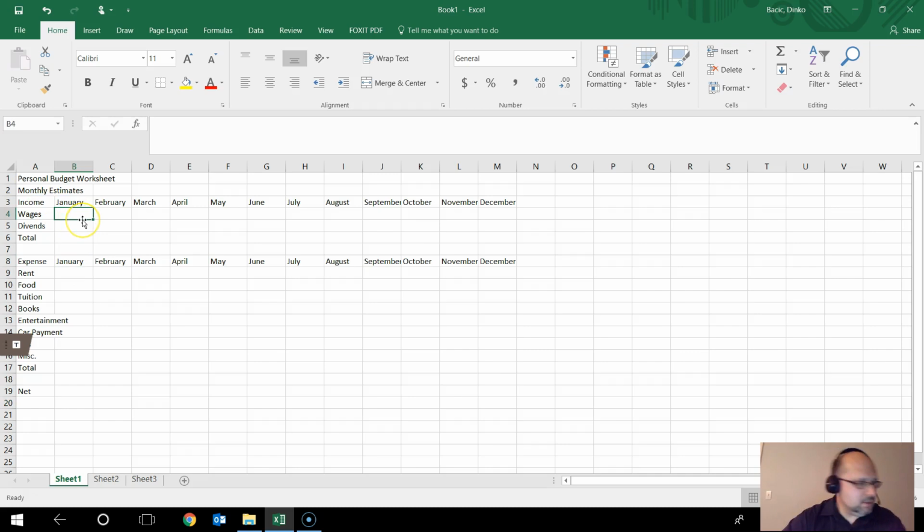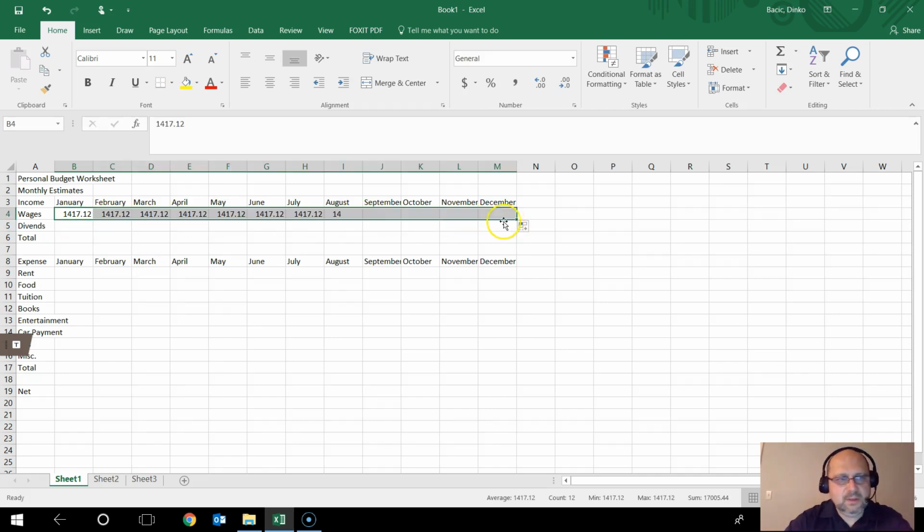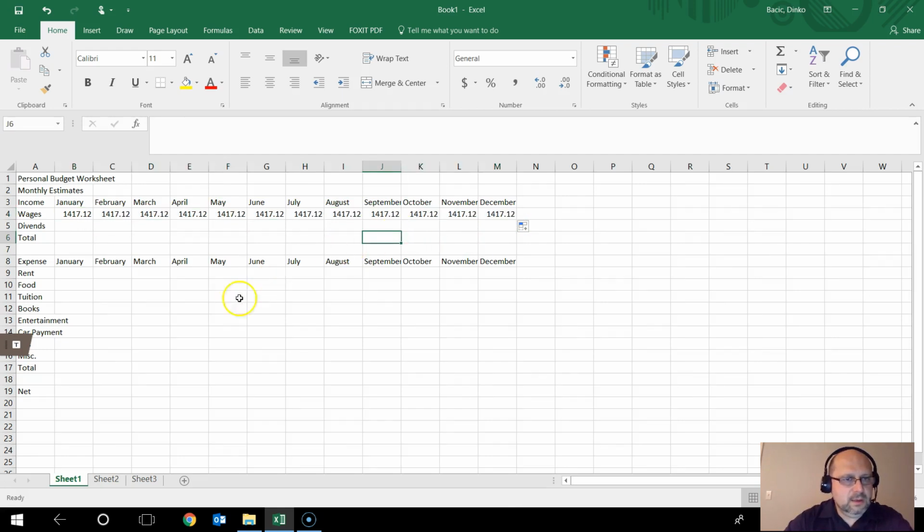So let's just do the data input. In the first line, we're going to put 1,417 and 12 cents. And let's assume that our wages are, and mostly they are, kind of consistent. We will use the fill and just fill it all in. And then you will put in the rest of the numbers that you will see in my video.